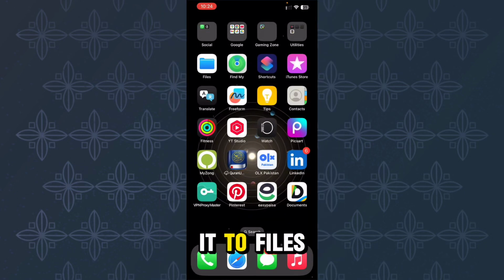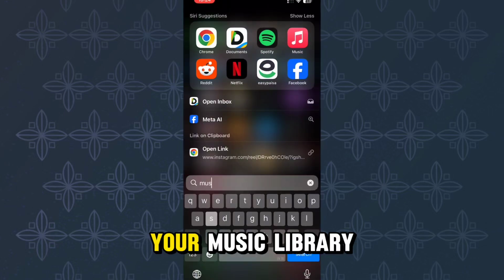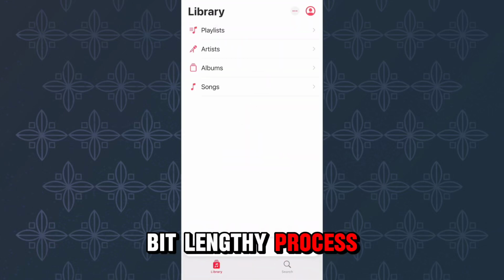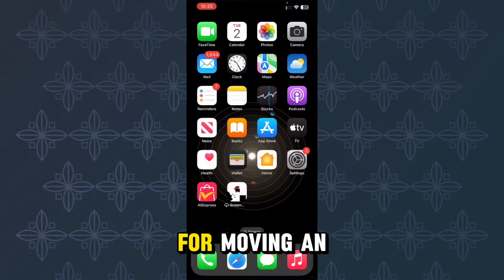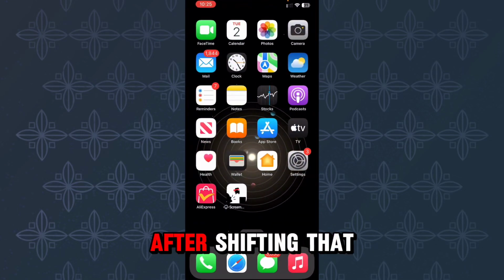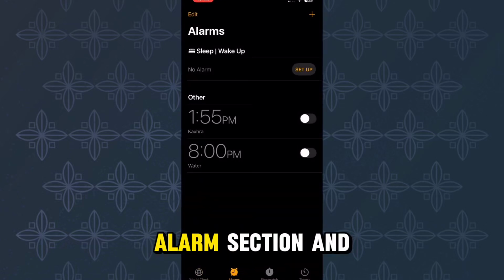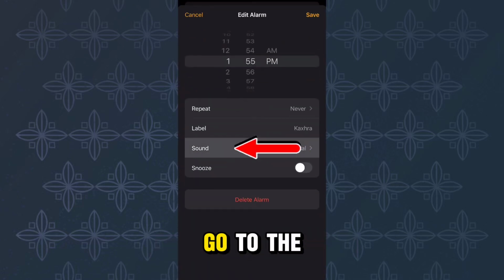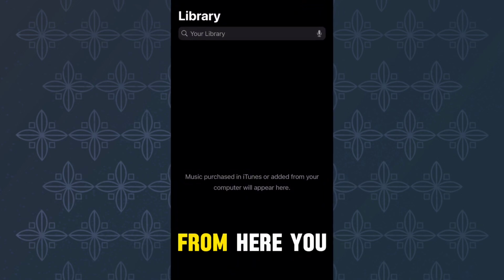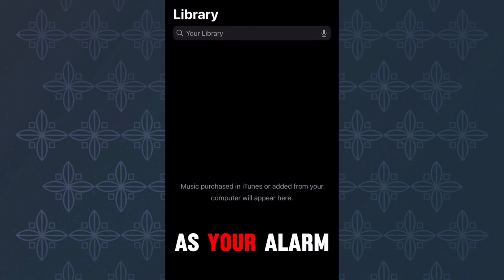Now after saving it to files, you have to transfer it to your music library. How you will do that is a bit lengthy process, so you can watch any other video for moving an audio from files to your iTunes library. By the way, after shifting that, you have to go to your alarm section and open any alarm, go to the sound and tap on pick a song, and when that song is moved to your library, it will be displayed here. From here you can choose it as your alarm tune.